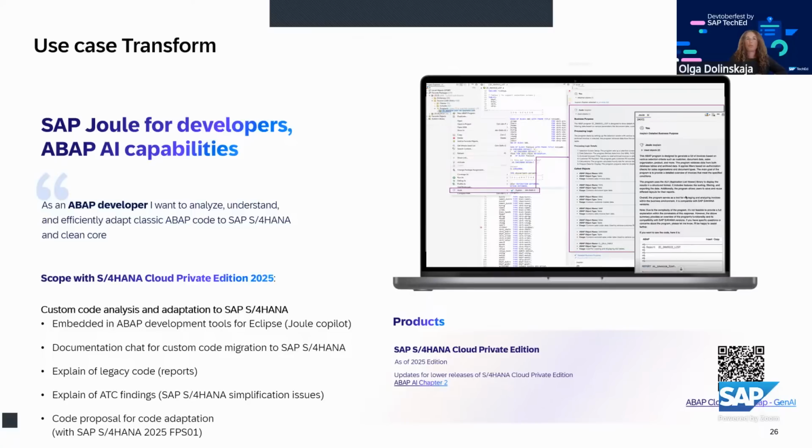And you will get the explanation of ATC findings. Explaining ATC findings is cumbersome because you need to look up different SAP simplification documents, notes, cookbooks, and so on to understand the issue. And here generative AI will support you and assist you with the explanation.